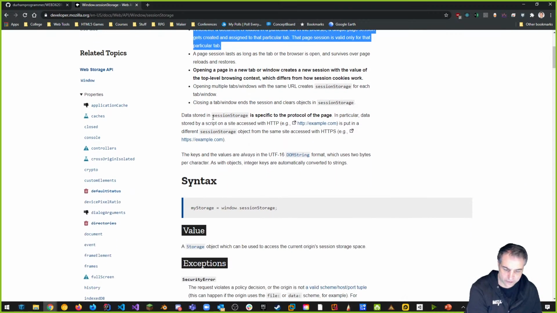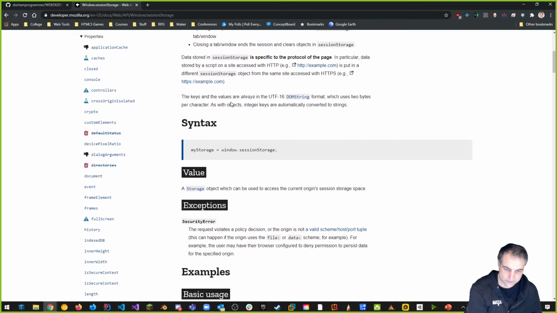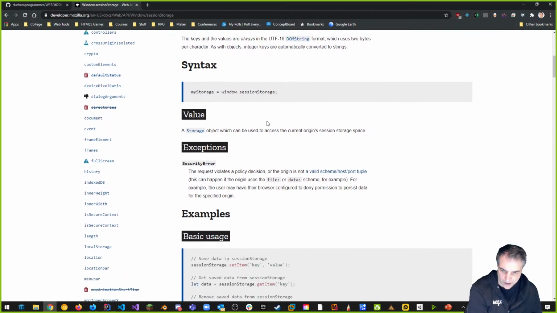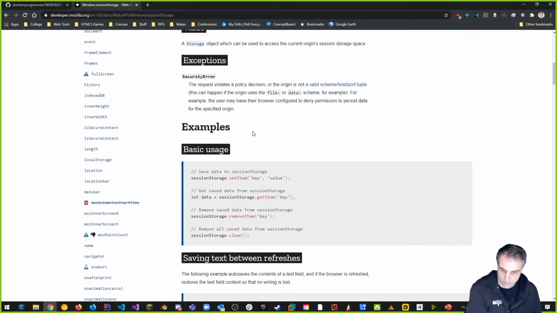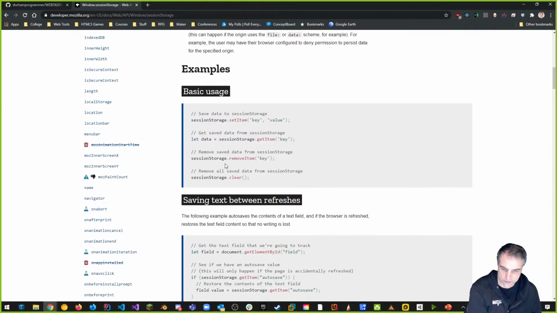Data stored in session storage is specific to the protocol of the page, so HTTP rather than HTTPS. The keys and the values are always in the UTF-16 DOM string format. We use window.sessionStorage to get a reference to it. Of course, we have some basic usage: setItem, removeItem, and getItem. We can also clear session storage to get rid of everything.